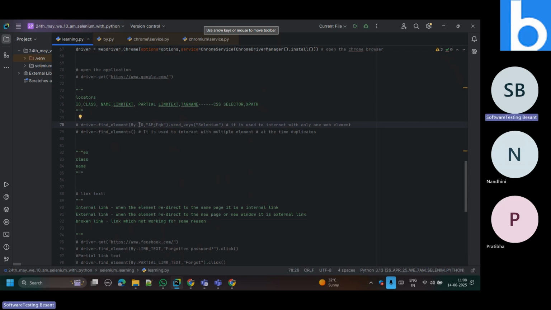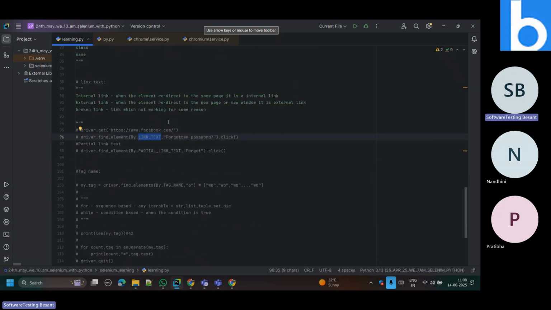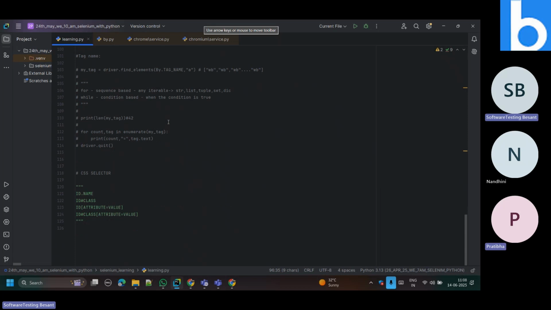Similarly, when we are using a name, we need to specify name. When it is a link text, we are specifying a link text. So the driver can understand that this value belongs to the link text locator, and this value belongs to ID. But here, the driver can only understand using this dot, hash, square bracket. So the syntax will be driver dot find element.